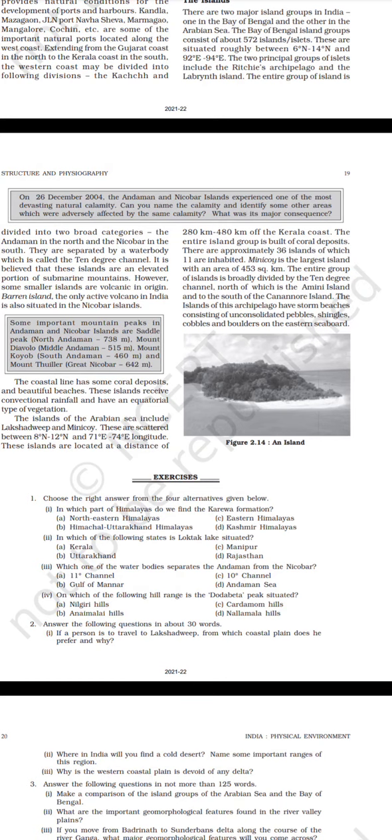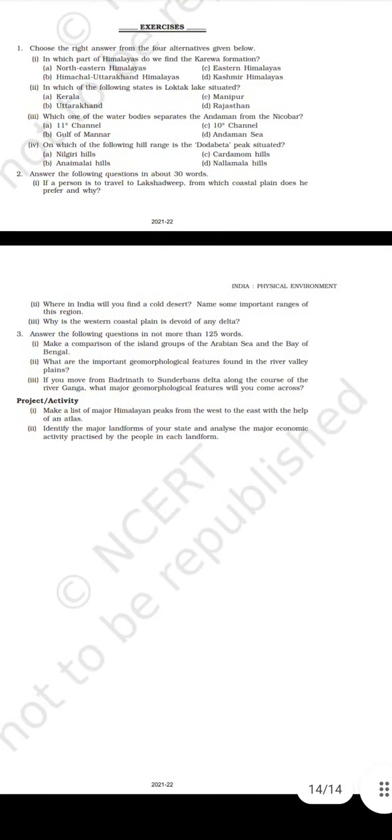Answer the following questions in about 30 words. If a person is to travel to Lakshadweep, from which coastal plain would he prefer and why? Where in India will you find a cold desert? Name some important ranges of this region. Why is the western coastal plain devoid of any delta?